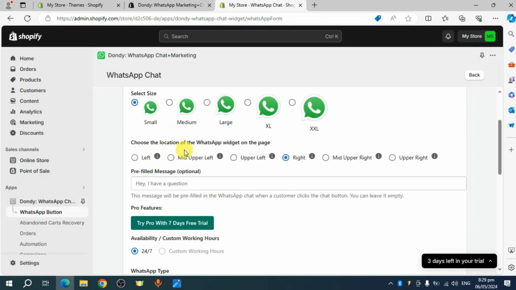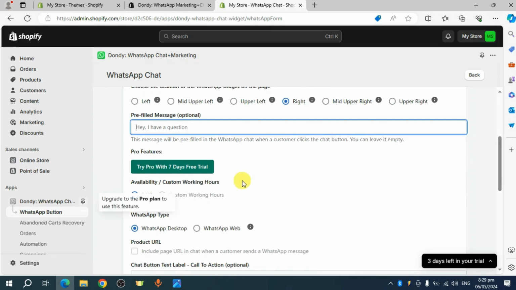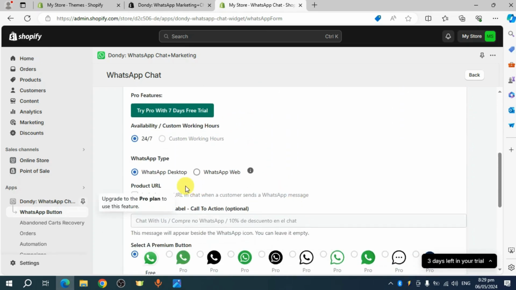Now here, you can choose the location of the WhatsApp widget on the page. So let's put it around the mid upper right, or around the upper right, or only the right here. Now you can also put in a pre-filled message. It can be optional. And you can also try the pro features with a 7 days free trial. You can choose here WhatsApp desktop or WhatsApp web.